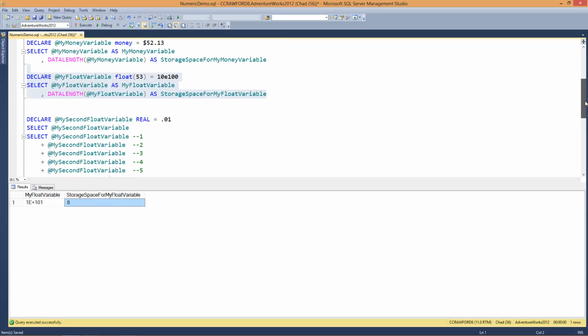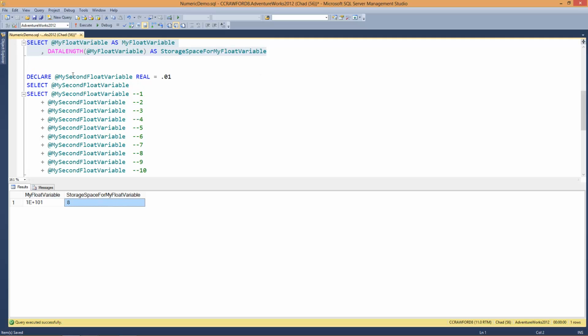Let's look at an example that really brings that out. What I'm going to do here is declare a variable that's a real, which means that it's a float, float 24. And the value that we're going to put into it is 0.01, 1/100th. And when we do that and we look at the value, we can see that sure enough, it stored 0.01, which is what we asked.